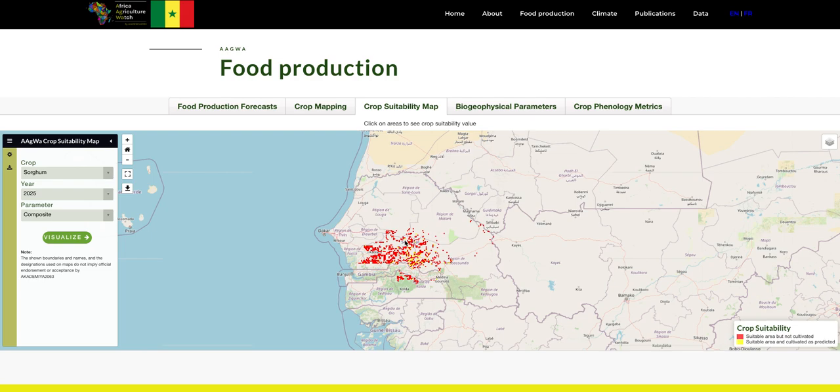So here you have the pixel values. Red here means on your right you have the legend suitable area but that are not cultivated, and the yellow ones are the suitable area and cultivated as predicted from the crop type map. And you also have access to the same visualization tool as shown earlier.